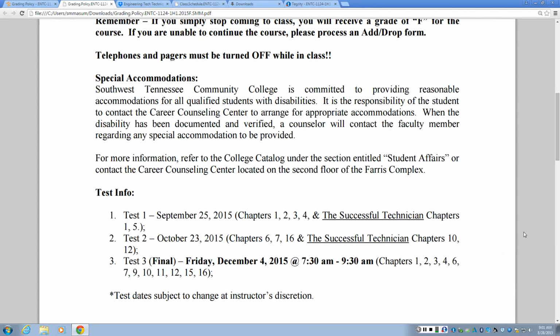The final is a comprehensive test, so it will pretty much cover everything we talked about from day one. That will be on December 4. That's also a Friday, but the time is a little bit different, so make sure you notice the time. It's different because the final schedule is published by the college. Even if the class is at 8 o'clock, the final is at a different time than our starting time, so make sure you notice this.